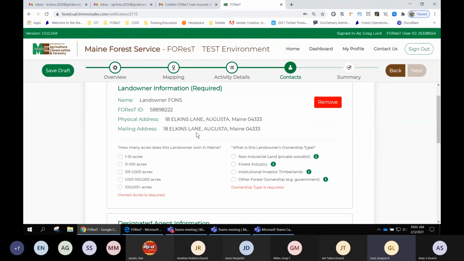If this is what you want on this notification, you'd keep it. If it is not, you would remove it and put in the correct information for their last name and their FOResT ID. And again, these additional questions, these were on the Landowner Reports in the past. We brought them forward to be part of the notification now.